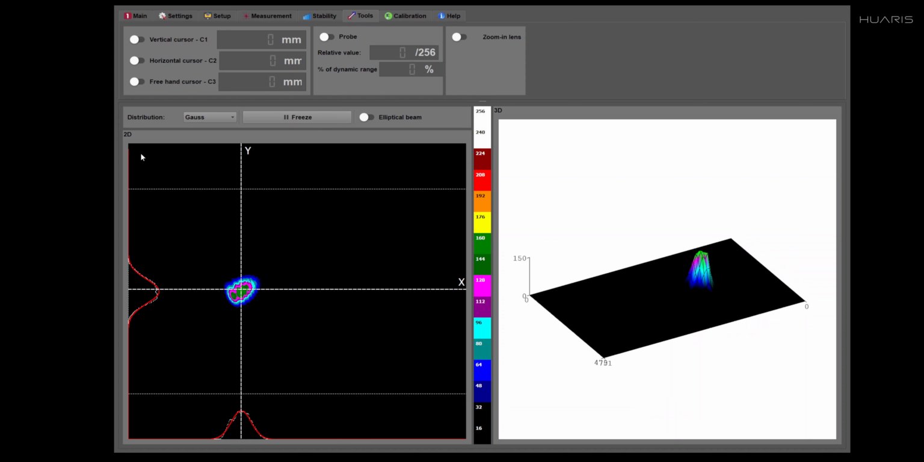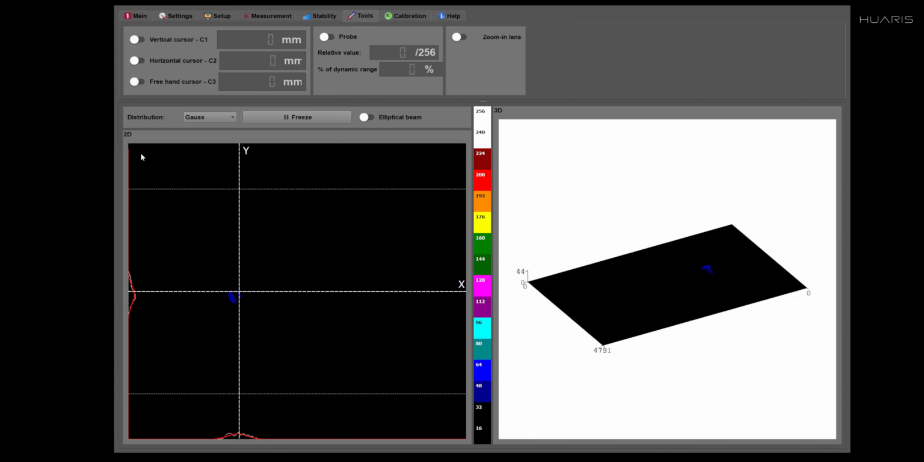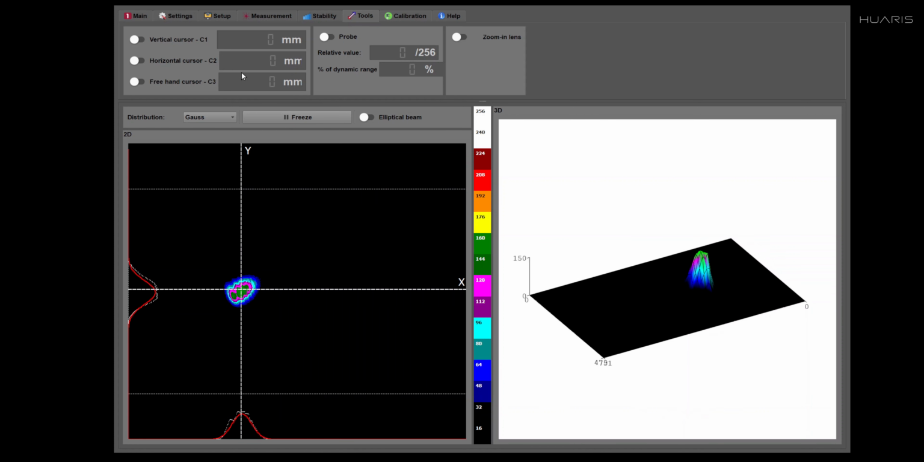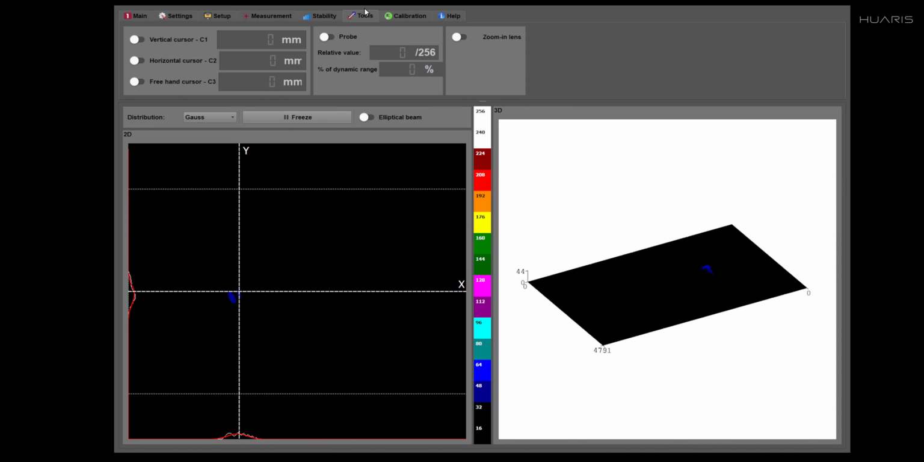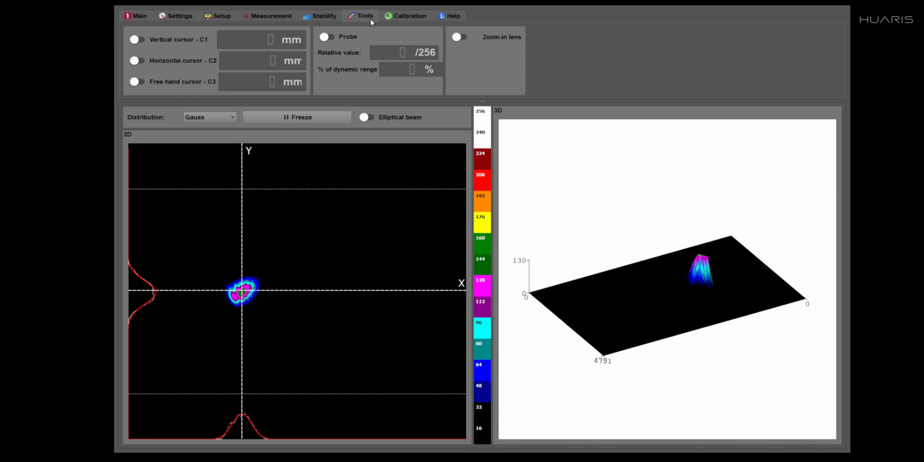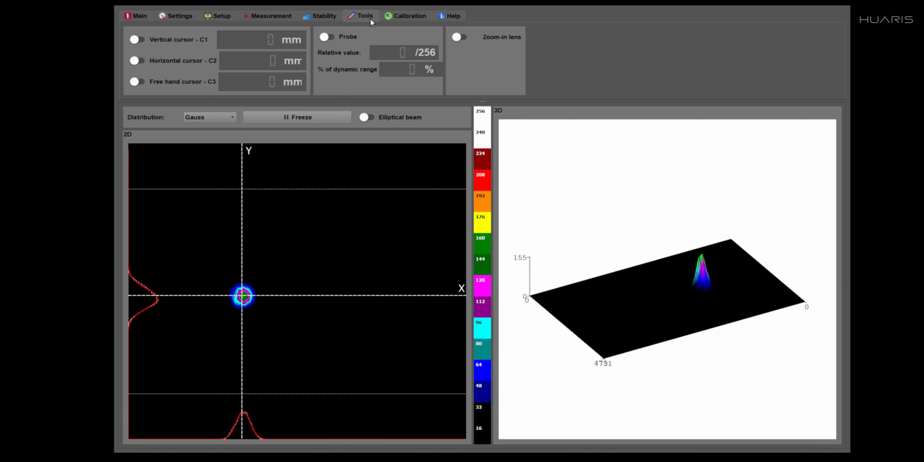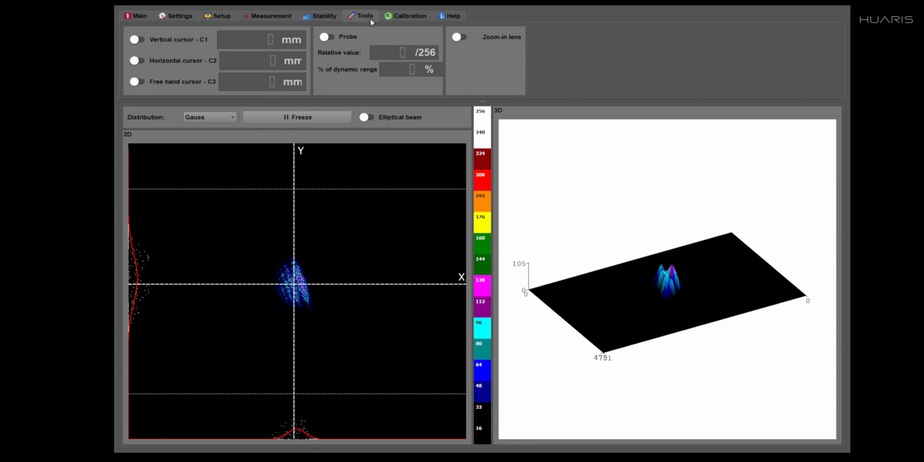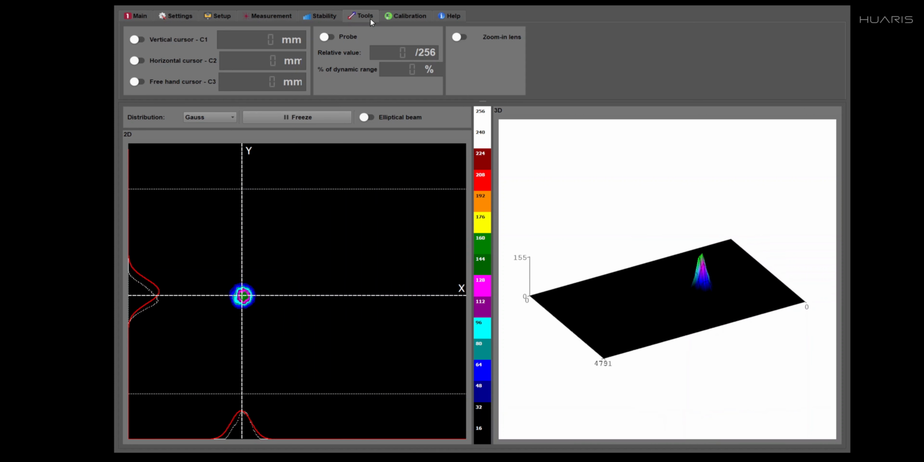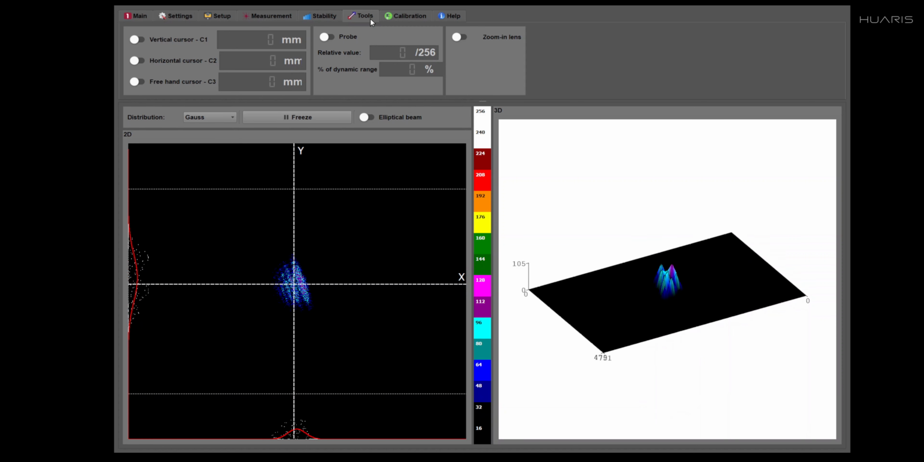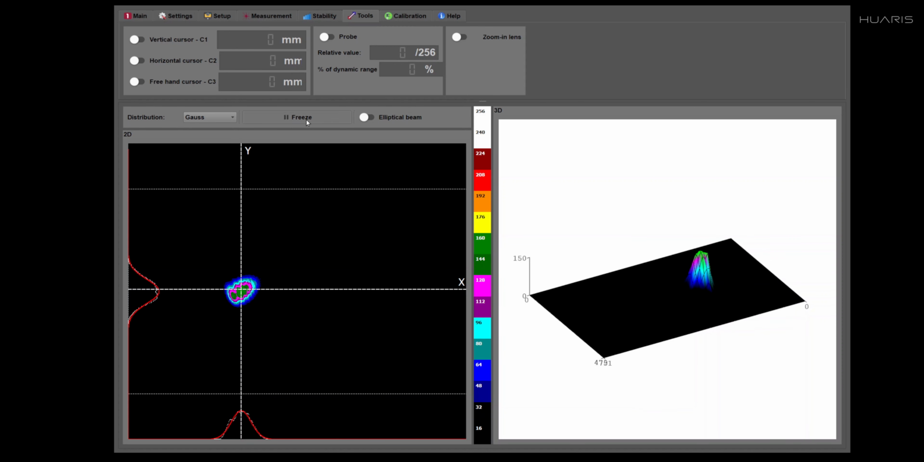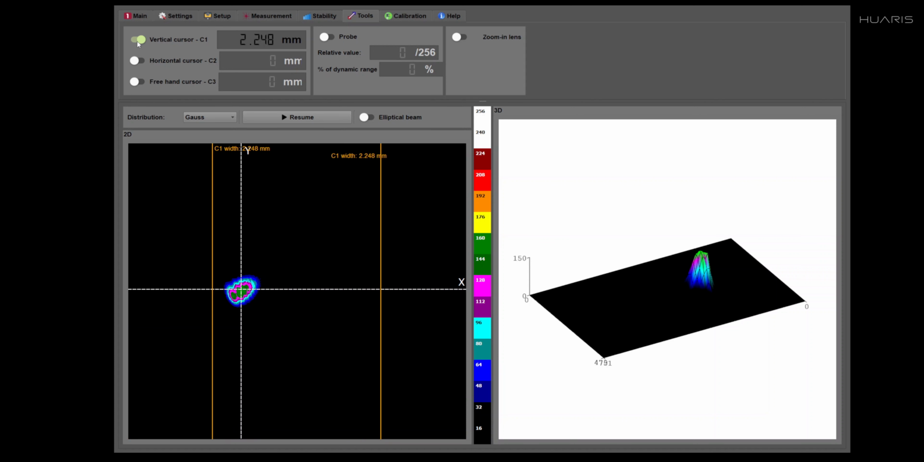Hello. In this movie, I will explain the Tools tab in the Huaris software for laser beam characterization. These tools are essentially devoted to manual measurements. So let me freeze the measurement for the moment, and I'd like to start with vertical cursor C1.